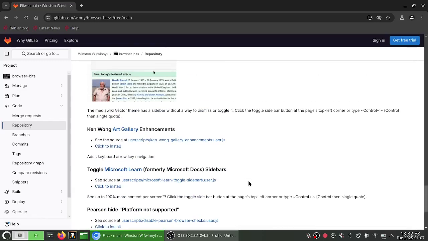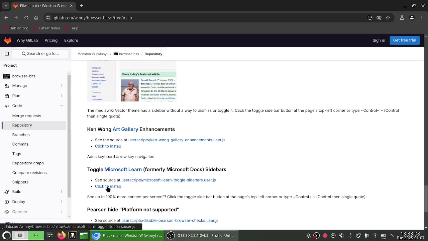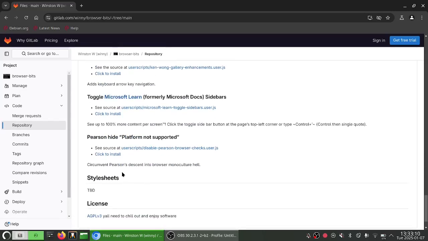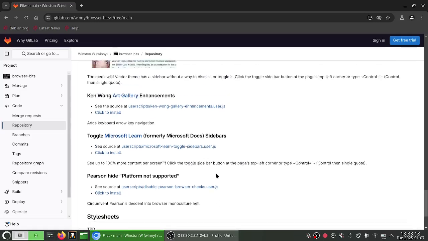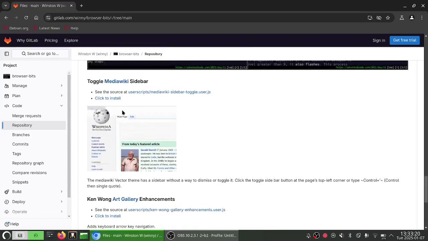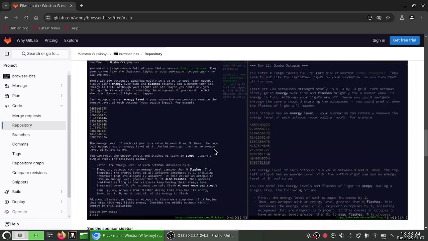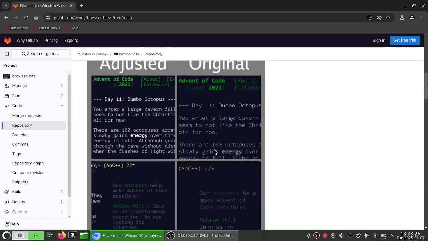Honestly, some of these may not be working perfectly anymore, but I did verify this Wong art gallery enhancement works. This Microsoft Learn toggle works. The Pearson one, the one that makes it so I use Qt browser, worked. I use this MediaWiki sidebar all the time. Pretty great. And this Advent of Code stuff works too.